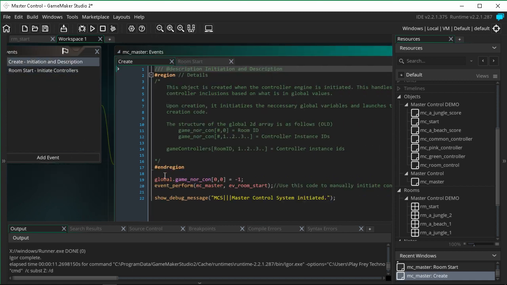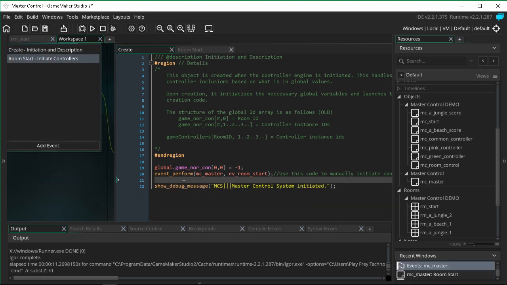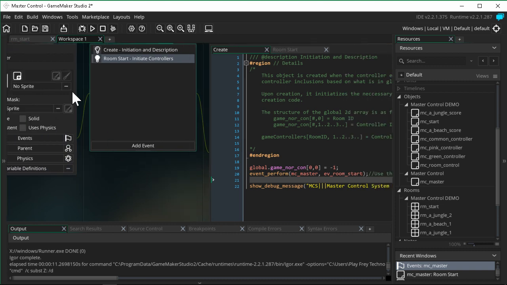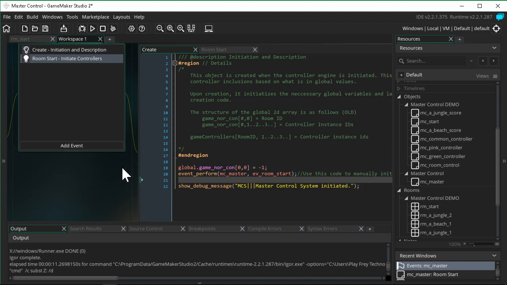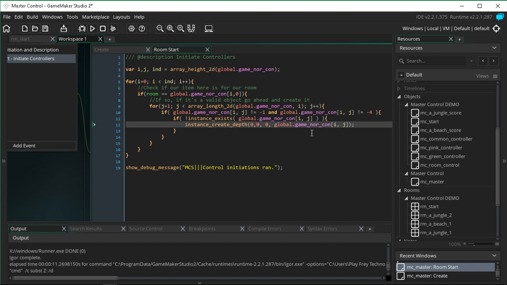It's not really too much going on here. It initiates the array here. I also have the room start event as the event that actually creates all of the appropriate objects and whatnot. And this is actually persistent. It's very important that you set this to being persistent because this stays on throughout the game and then creates controllers every time a room is created. When a room is created, it checks the index and sees if there's any controllers that go into that room. And if so, it goes ahead and makes them. And that's all that code right here in the room start event.